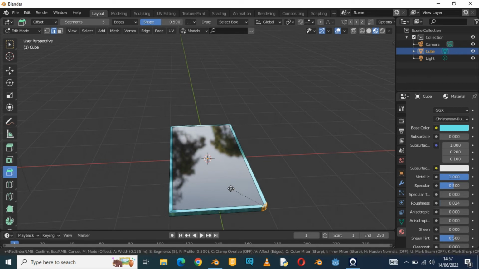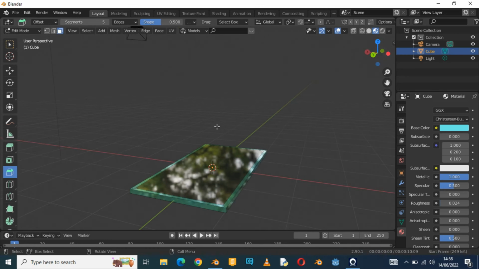So instead of using that, you can just say Control B.